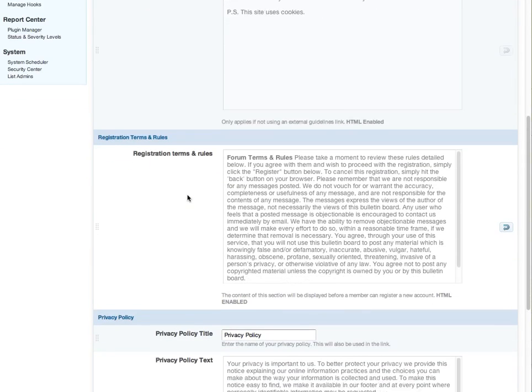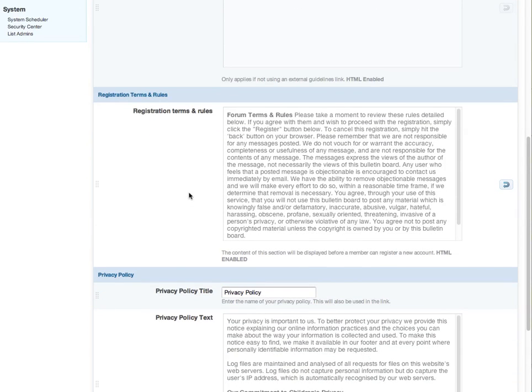The registration terms and rules are shown when a member is joining your community for the first time, and they must agree to them if you have them entered here in the settings area. This is a good place to put any very specific terms and conditions, any legal policies you might need to put in there before a user registers.